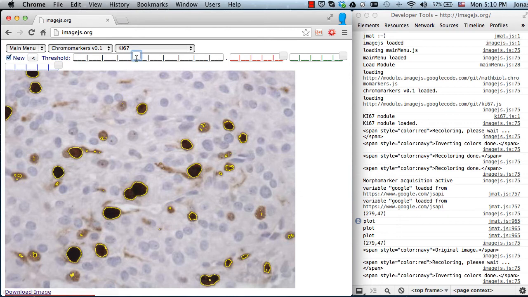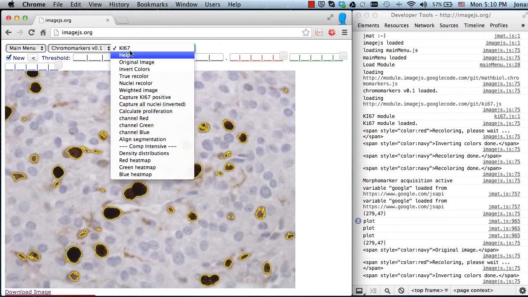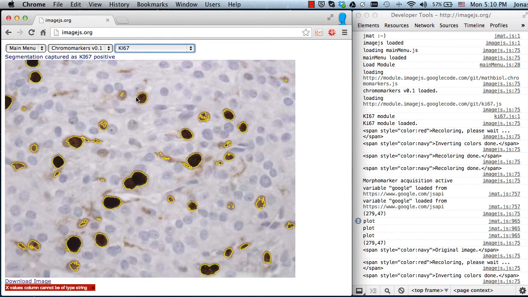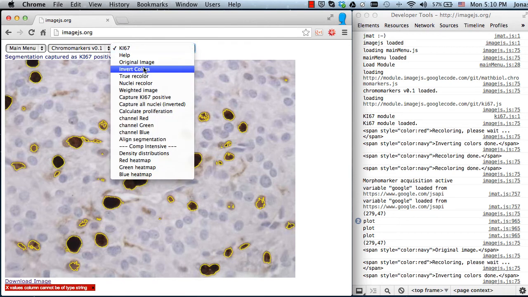Or I'm guessing here. I'm not sure exactly if this is what you find acceptable. So let's say you find this okay. We now capture only the KI67 positive. So whereas before we were capturing all nuclei inverted, meaning all that is not nuclei, now here I'm capturing only the KI67 labeled nuclei, and we should be able to calculate proliferation now.